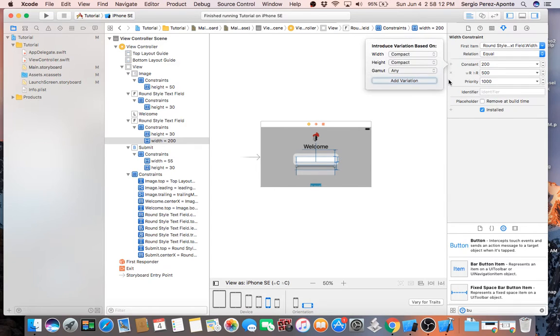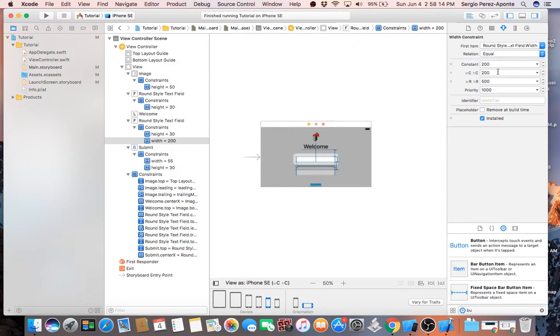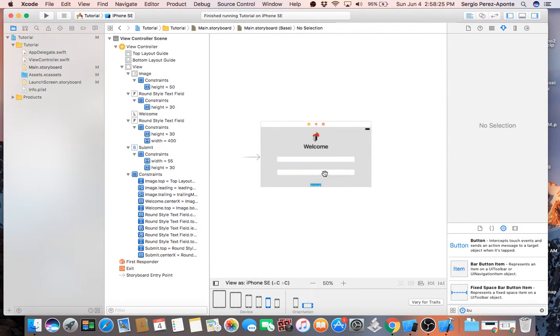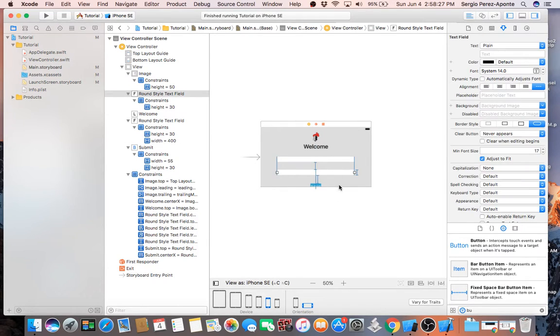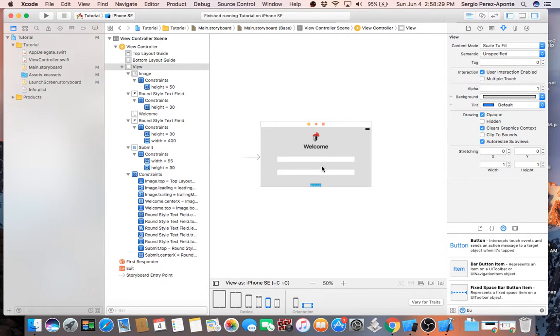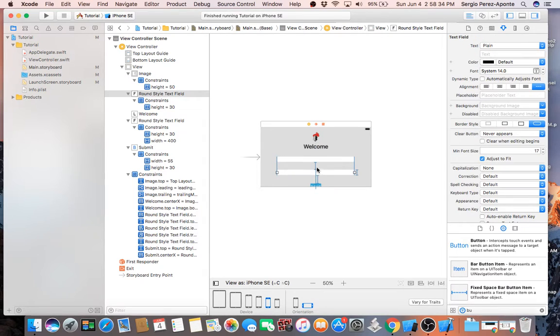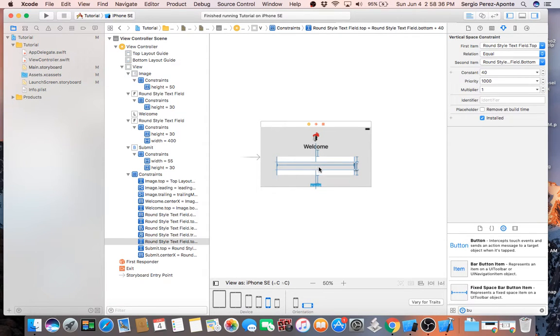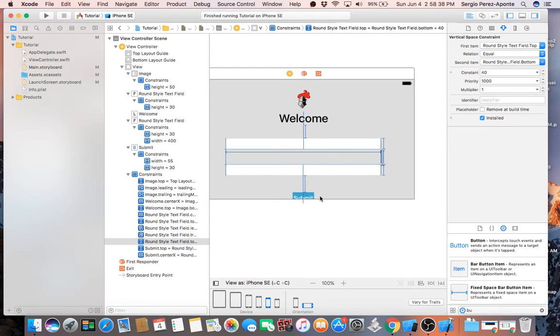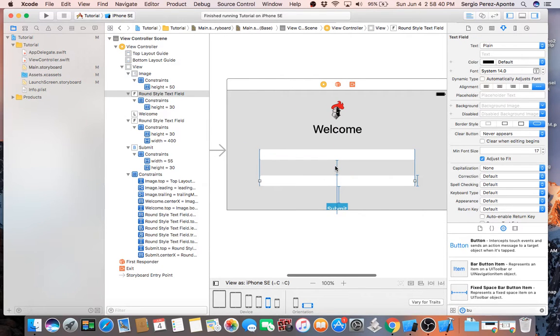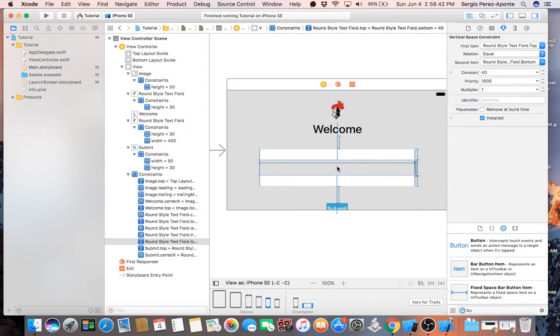So compact, compact. Let's do 500. Too big. 400. And then what else? I think space. No, I want this one. Yeah, that one. Okay. Yeah, that's a little bit annoying about that.